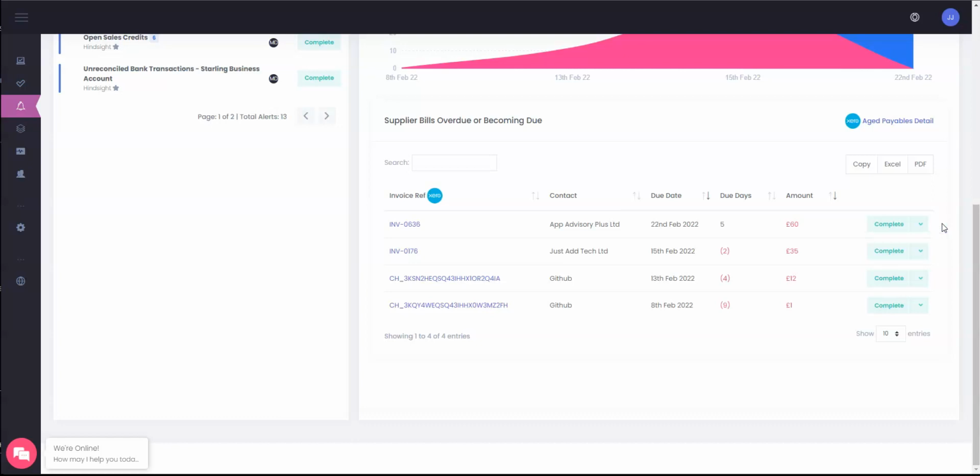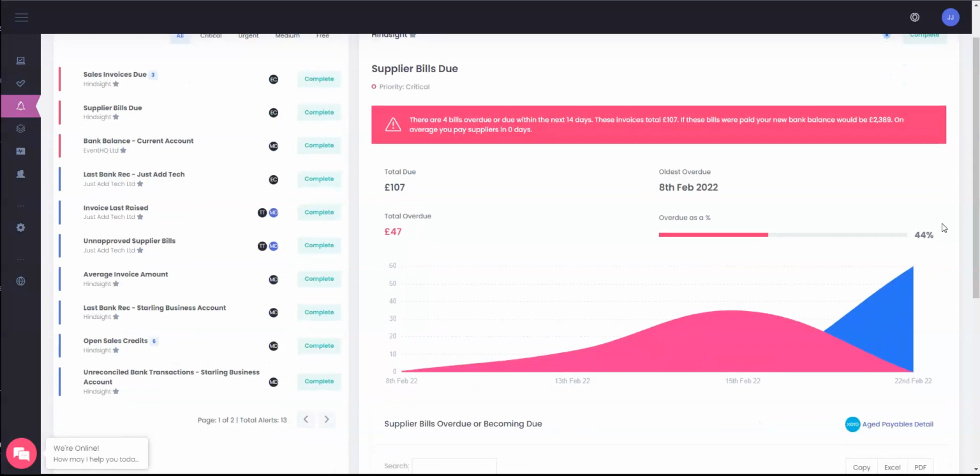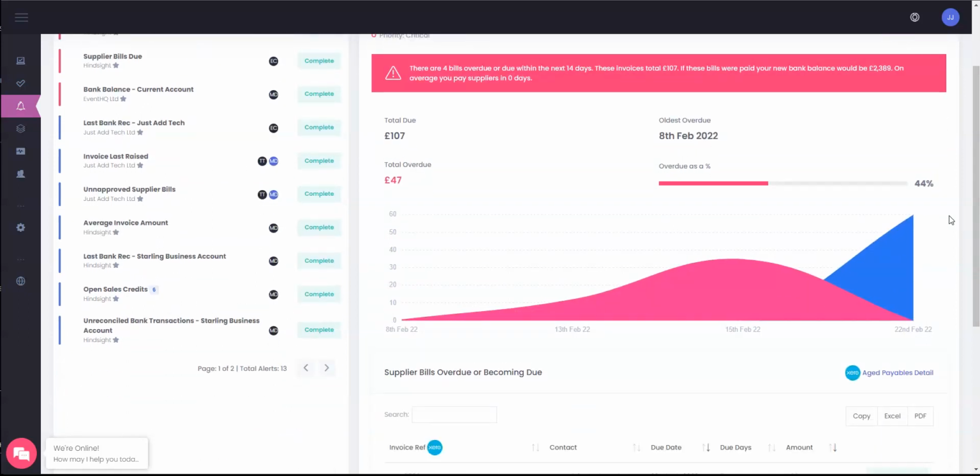So that's Supplier Bills Due, a nice, neat and easy way to get an understanding of a client's purchase ledger without too much heavy lifting.